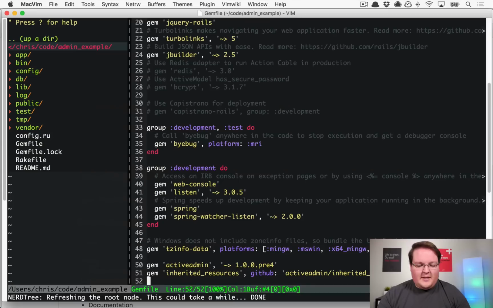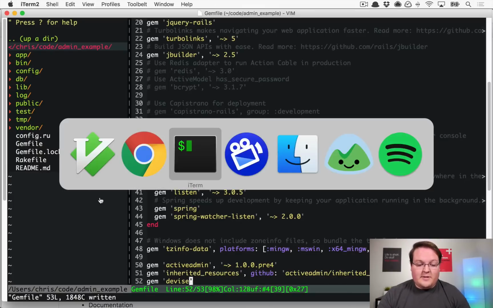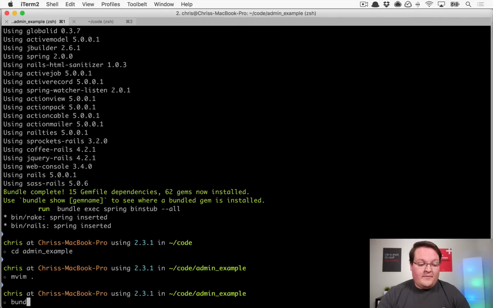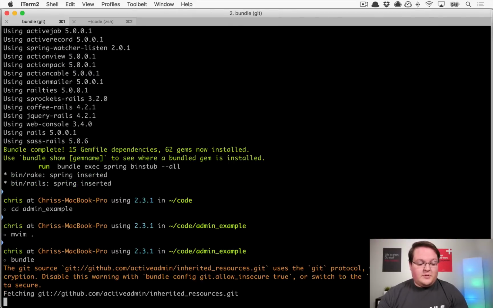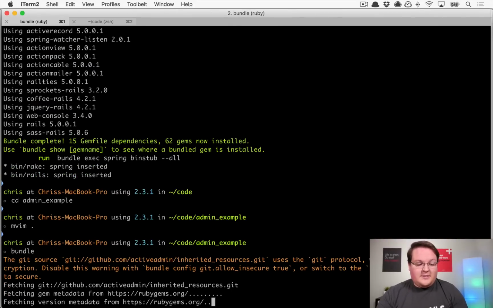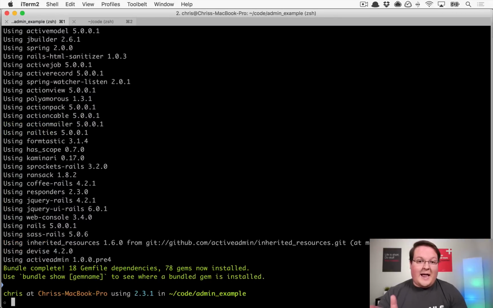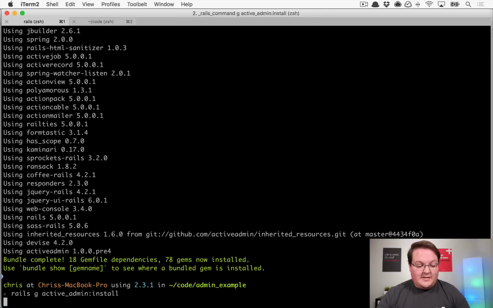And last but not least, I actually had to specify Devise manually in here to get the generator to run. So that may or may not be fixed later on as you watch this, but at the time of recording, I did have to manually specify Devise. So we can run bundle to install that. And once this is done, we can run rails generate active_admin:install to install it.